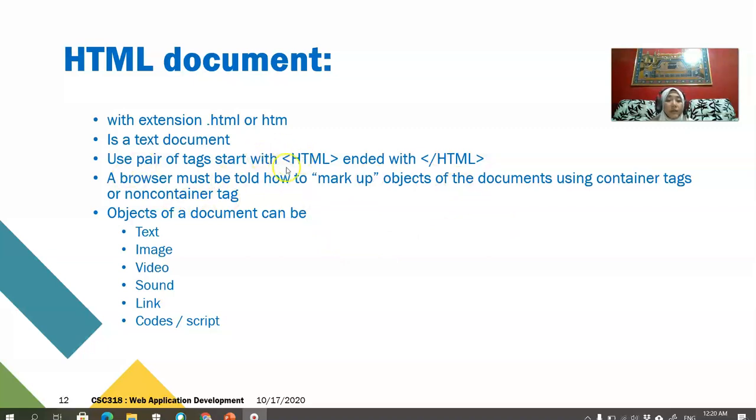So, before this, I mentioned that we have HTML text. This is an example of the tag. We have an open and an end or closed tag. A browser must be told how to mark up objects of the documents using container or non-container tags. An object of a document can be text, image, video, sound, link, or code. So basically, we will learn how to display your text, your image, your video, sound, and so on.